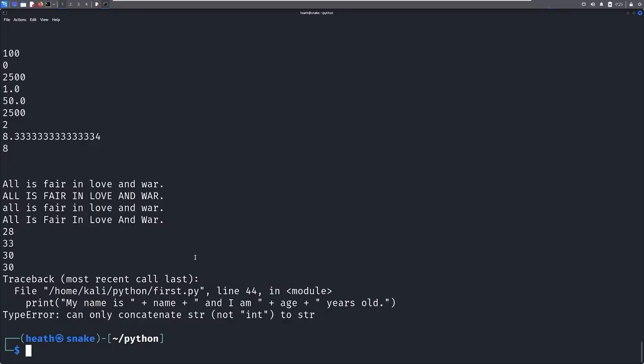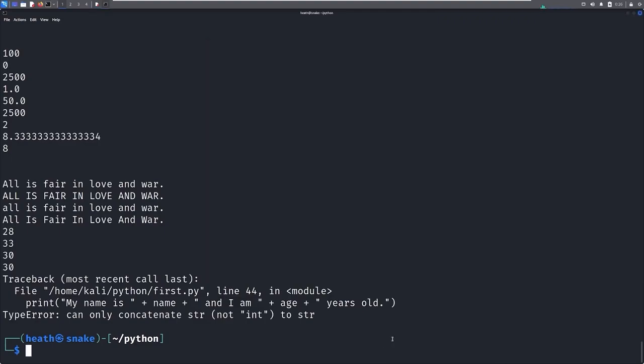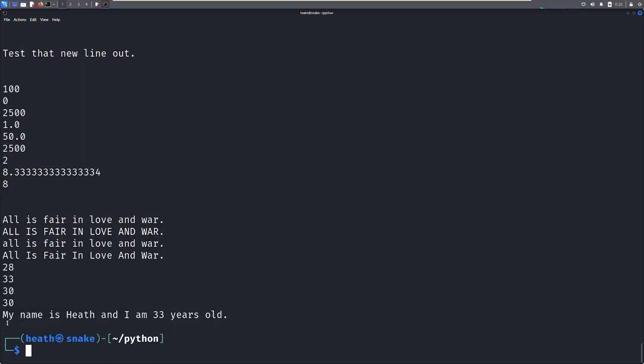So with that in mind, we can fix this. It's saying that it can only concatenate strings, not integers. Well, name is a string, but age is an integer. So we need to make, in this situation, age a string. So what we're going to do is just say str, like this, and give it like that. And now if we print this, save it, print it, you can see my name is Heath and I am 33 years old.